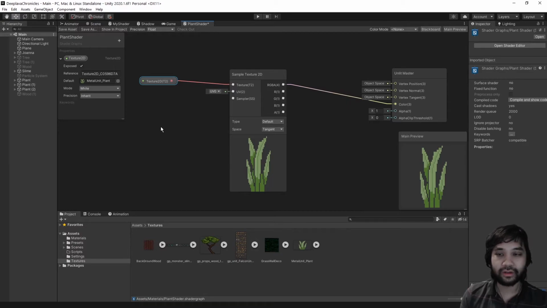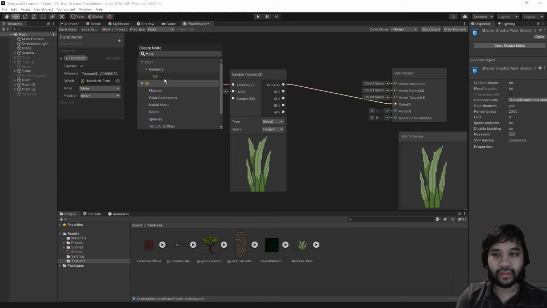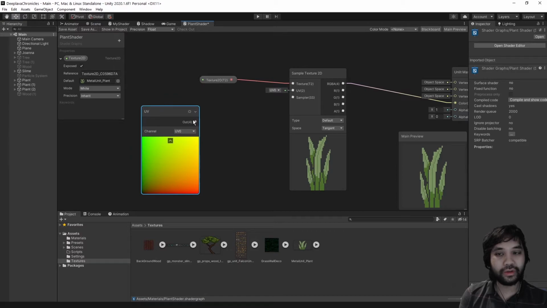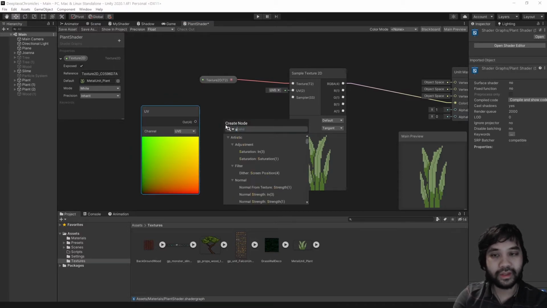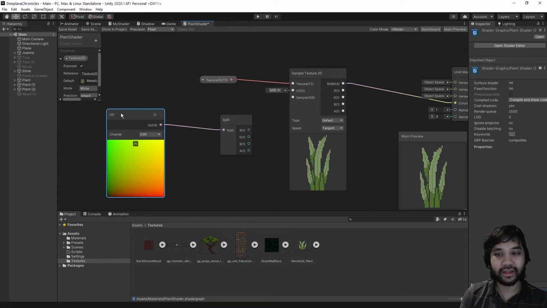As I said, we need the UV node. So let's go and get the UV node here. This provides us the default UV coordinates, so 0, 0 at the bottom left and 1, 1 at the top right. We can then use a Split node here to split X and Y coordinates, so we can affect them differently. I want to affect the X coordinate because that's where the offset needs to happen.